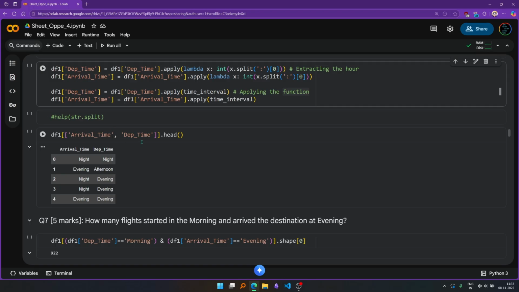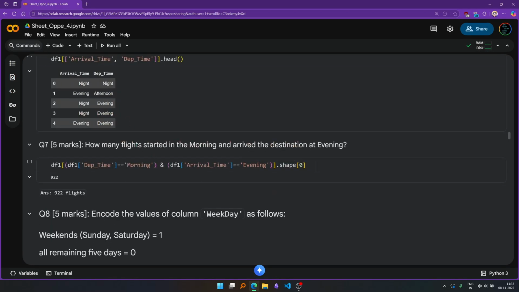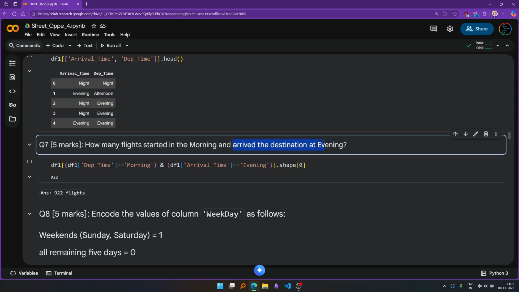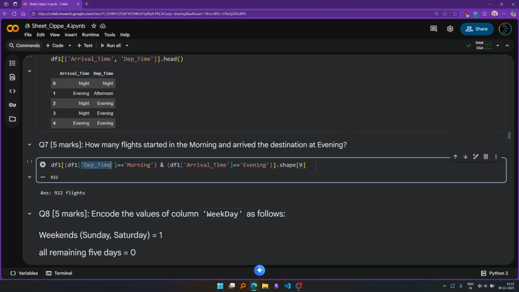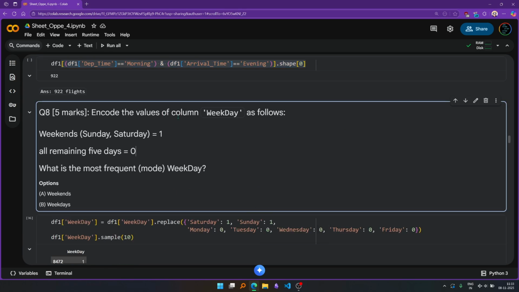After that we are checking. See, now arrival time and departure time both are encoded. Now we just need to check flights that started in the morning and arrived in the evening. So you just apply the condition on departure time as morning and on arrival time as evening, and just find the shape. That's it.